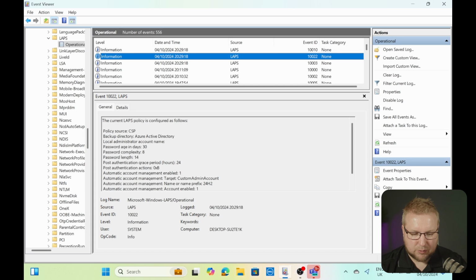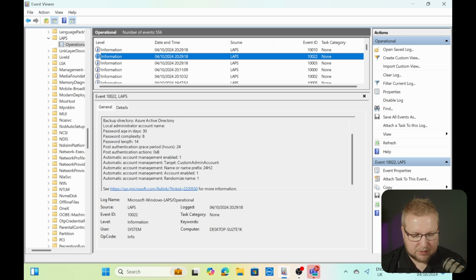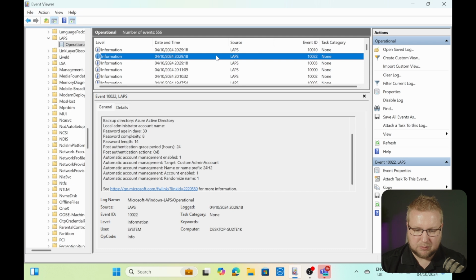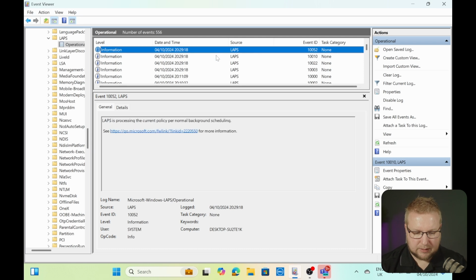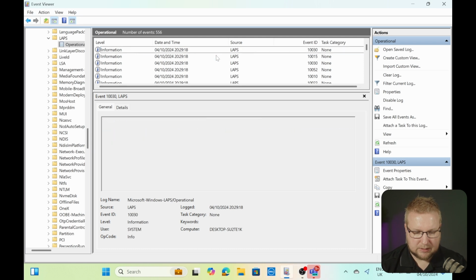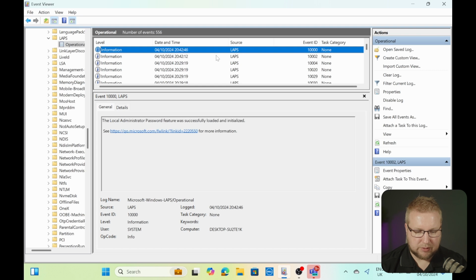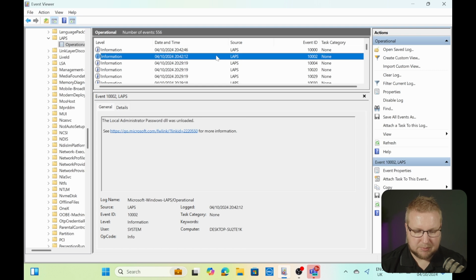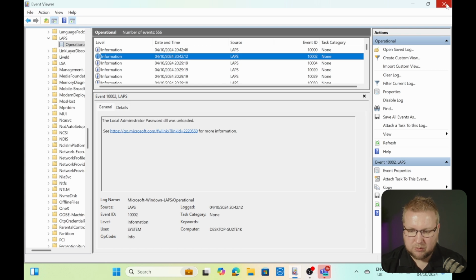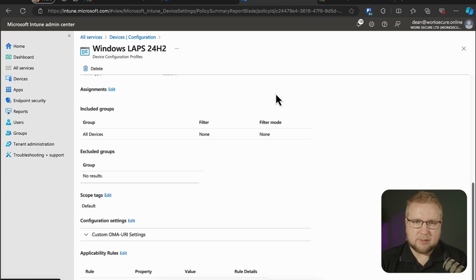Password length is 14, the grace period is 24 hours, and the account management name is 24H2, and then we've got some other features that I enabled, as you saw. So let's go back to this then. It all looks green and happy. It seems to be all good. So that's that done. And now we'll see what that actually looks like in the Intune console, right?